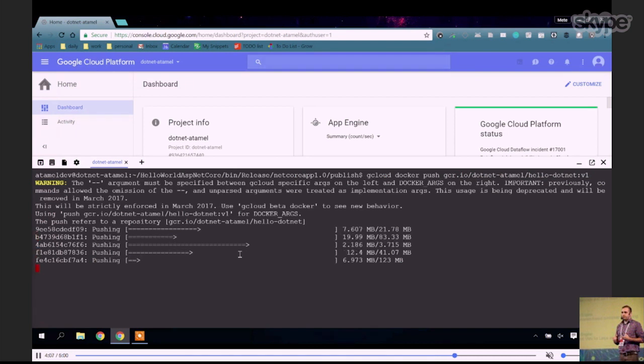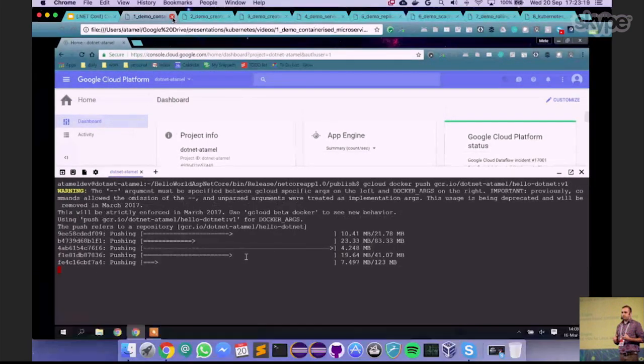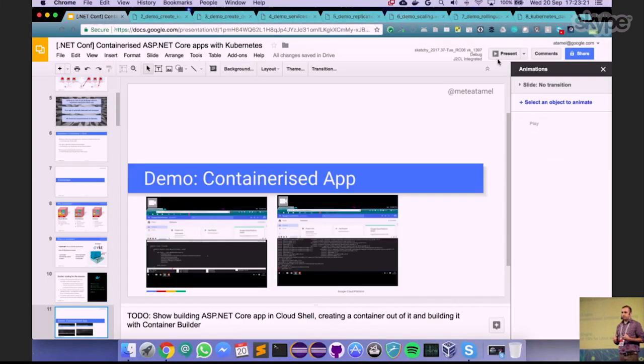And then later, when we create a Kubernetes cluster, we will basically pull that image and use it from the Kubernetes cluster. So I won't wait for this image to be pushed because we don't have that much time. But after a couple of minutes, this will be on Google Cloud, and we'll check it out later. All right, so let me go back to my presentation.